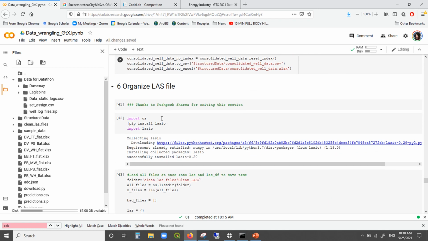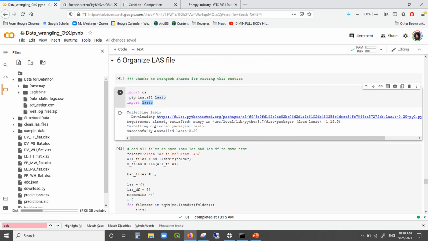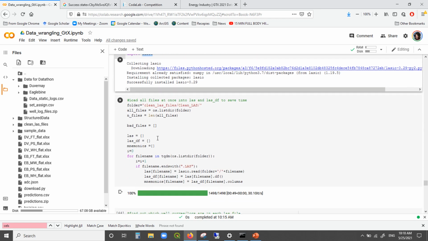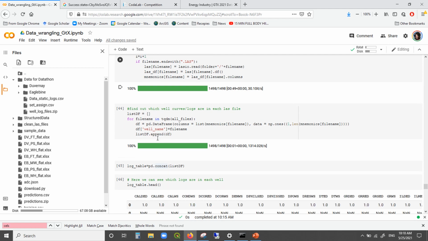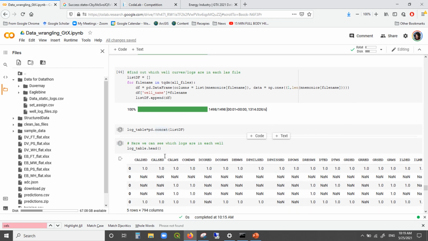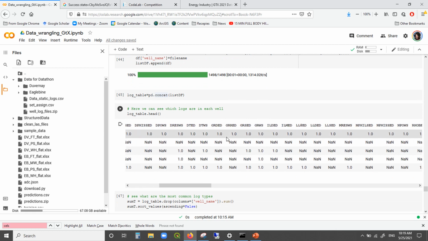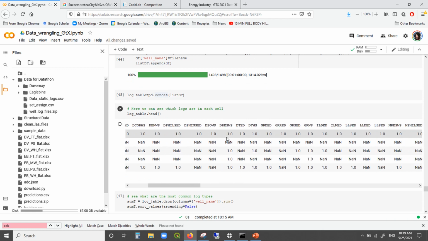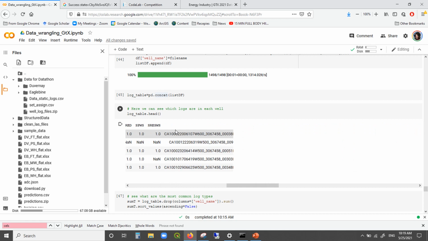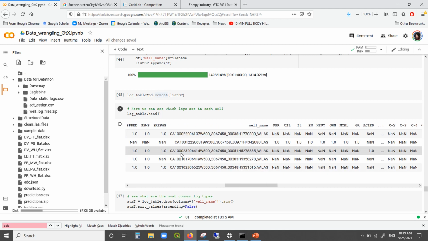Okay, then we have the last files. Thanks to Pushbash for organizing this section. You're going to go and import the great package, lasio. So just reading LAS files, input output. And you're going to read and load in all the files, find out which curves are in each LAS file. So for example here, we have the name of the curve and one if it's in the specific well or not. And there's, I think, the well identifier.